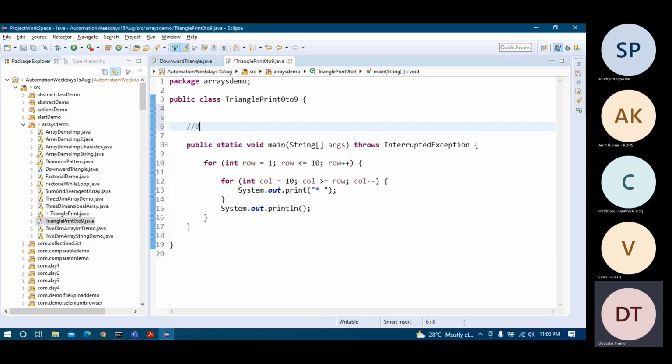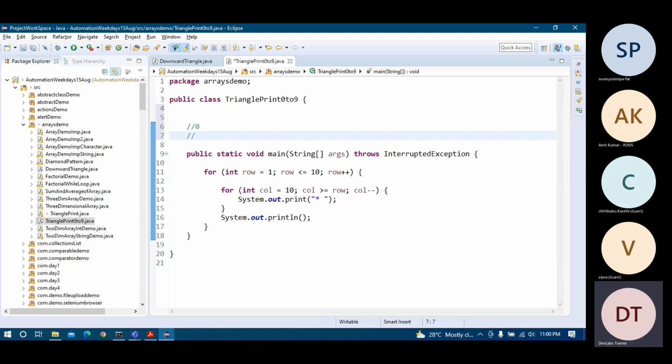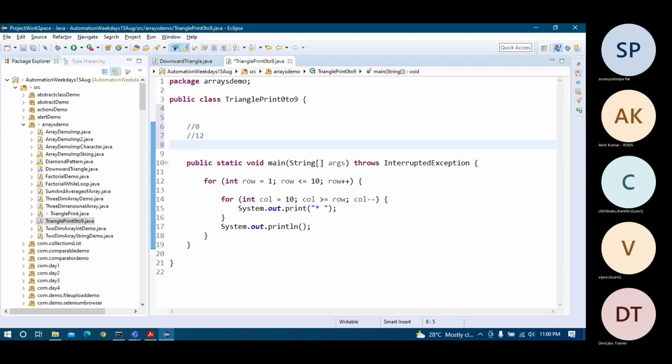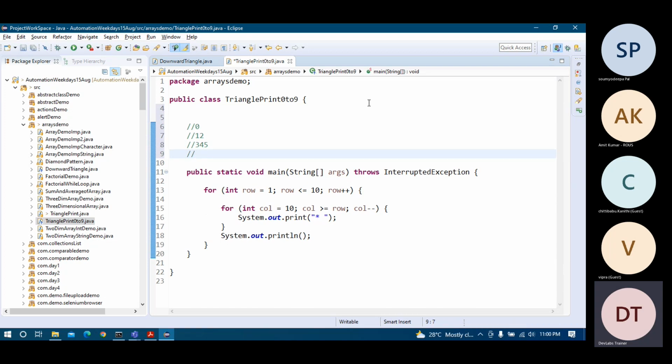First line it should print 0. The next line it should print 1, 2. Third line it should print 3, 4, 5. Fourth line it should print 6, 7, 8, 9. So this is the output I am expecting, and you have to tell me the logic. So you can see here how many rows are there. So rows are just 4. Simply set it 4.